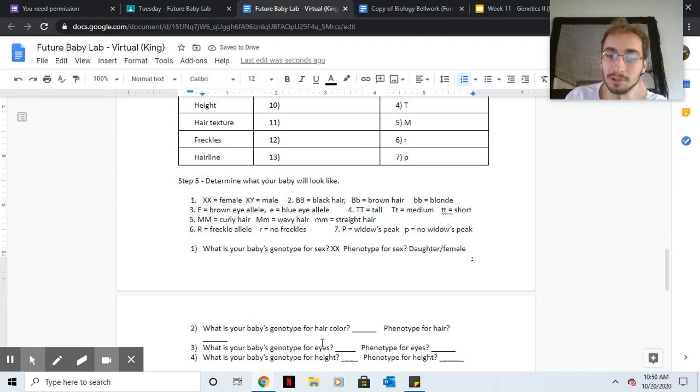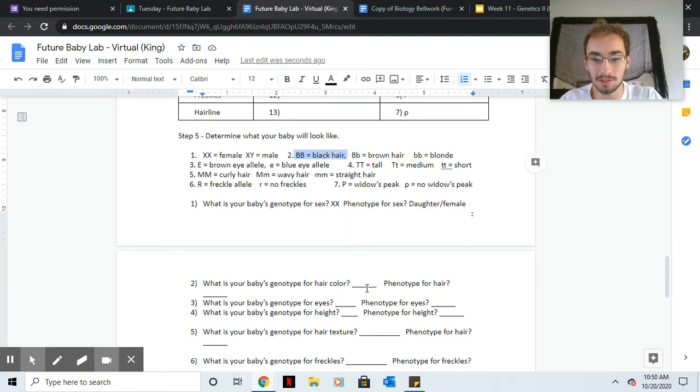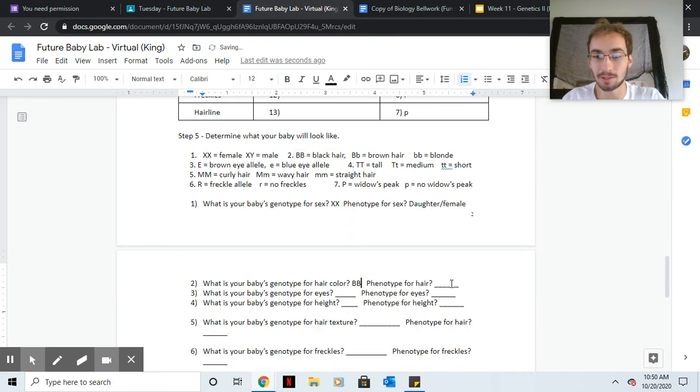Cool. And then what is your baby's genotype for hair? Well, let's look up. 2 big B's. So 2 big B's is black hair. Our baby will have black hair. So genotype, 2 big B's, phenotype for hair, black. Cool. That's how you do it.